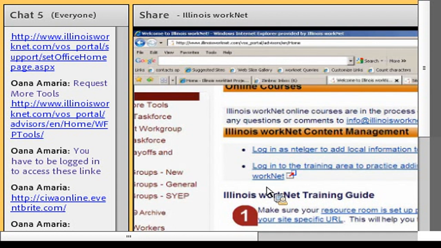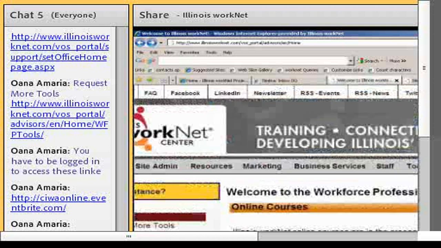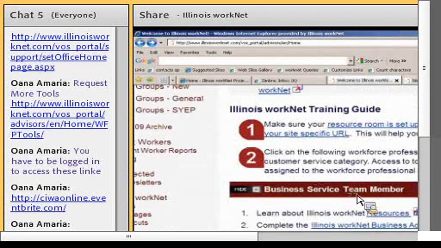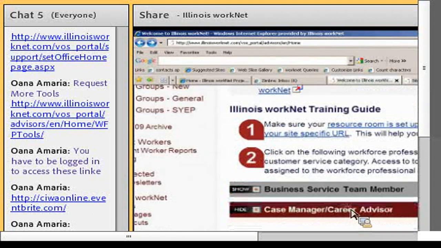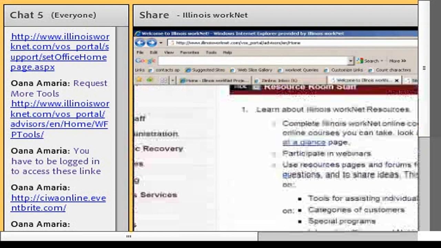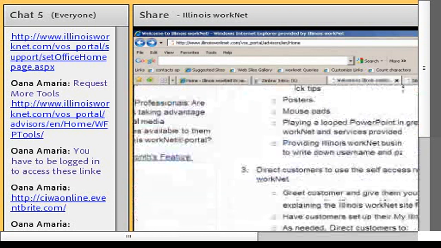your resource room, and we have a wizard approach, again, for setting up Illinois WorkNet as your homepage for your computer. So that uses a wizard approach as well. Okay. So we have lots of information on this page. Also, if you just want a quick overview, we have the different career areas or different basic areas for the partners.